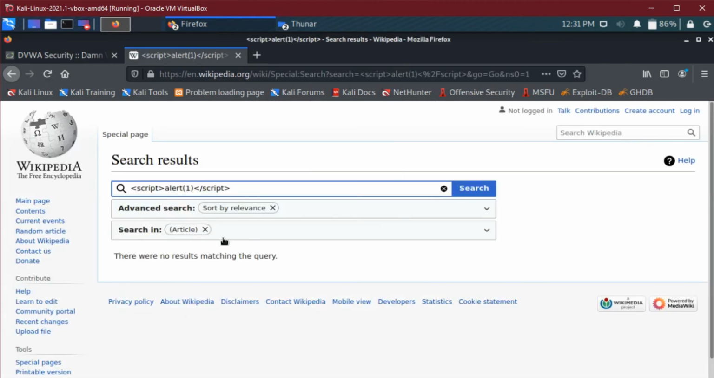Actually, you see, guys, the script is okay, alert is okay, but the slash in the closing script tag is changed to %2f and then it goes. These changes prevent my payload from going through unfiltered. So this website is free of the XSS bug. Now you can understand what it is.